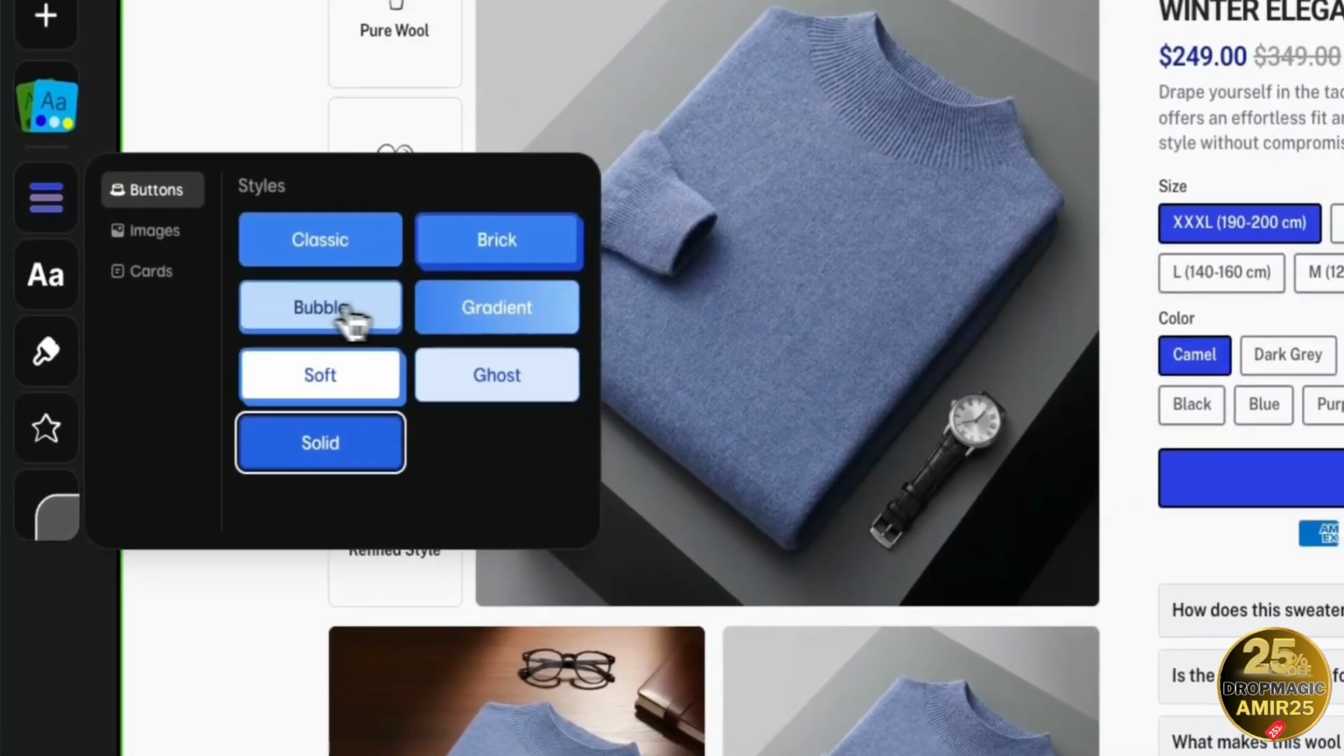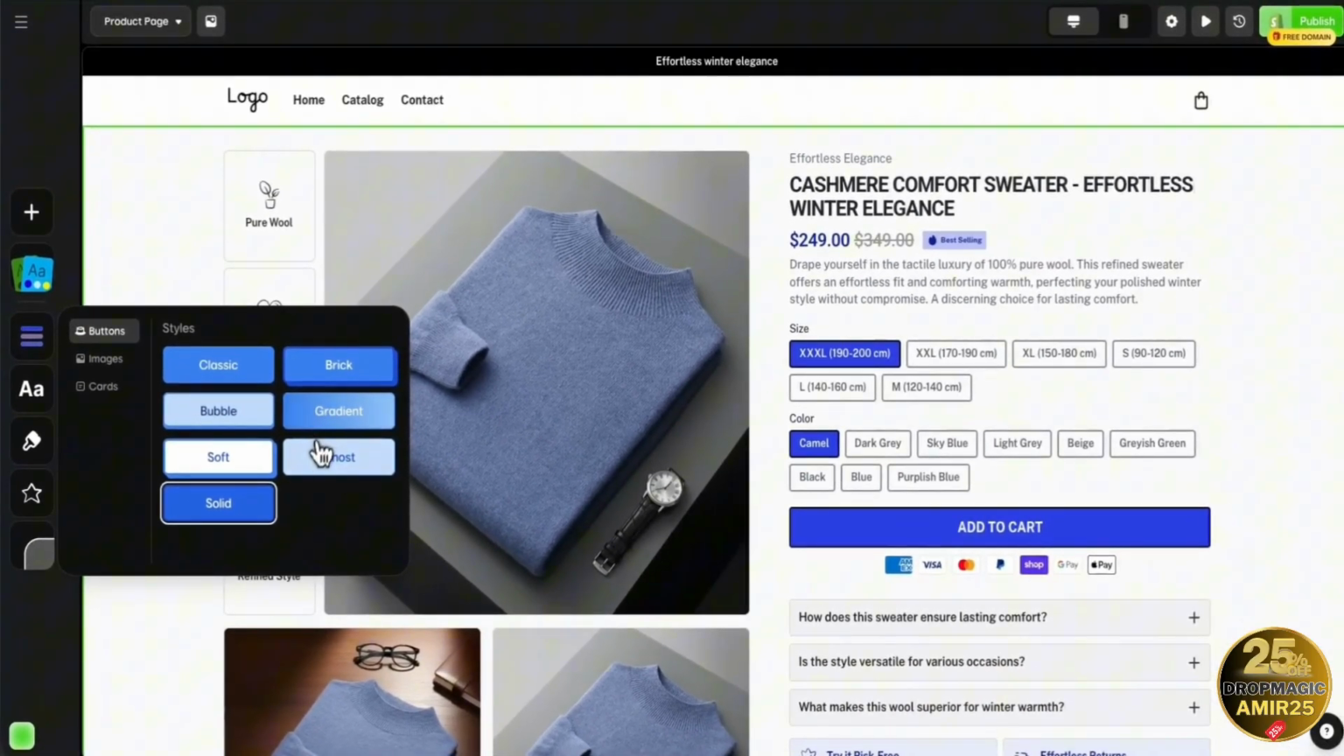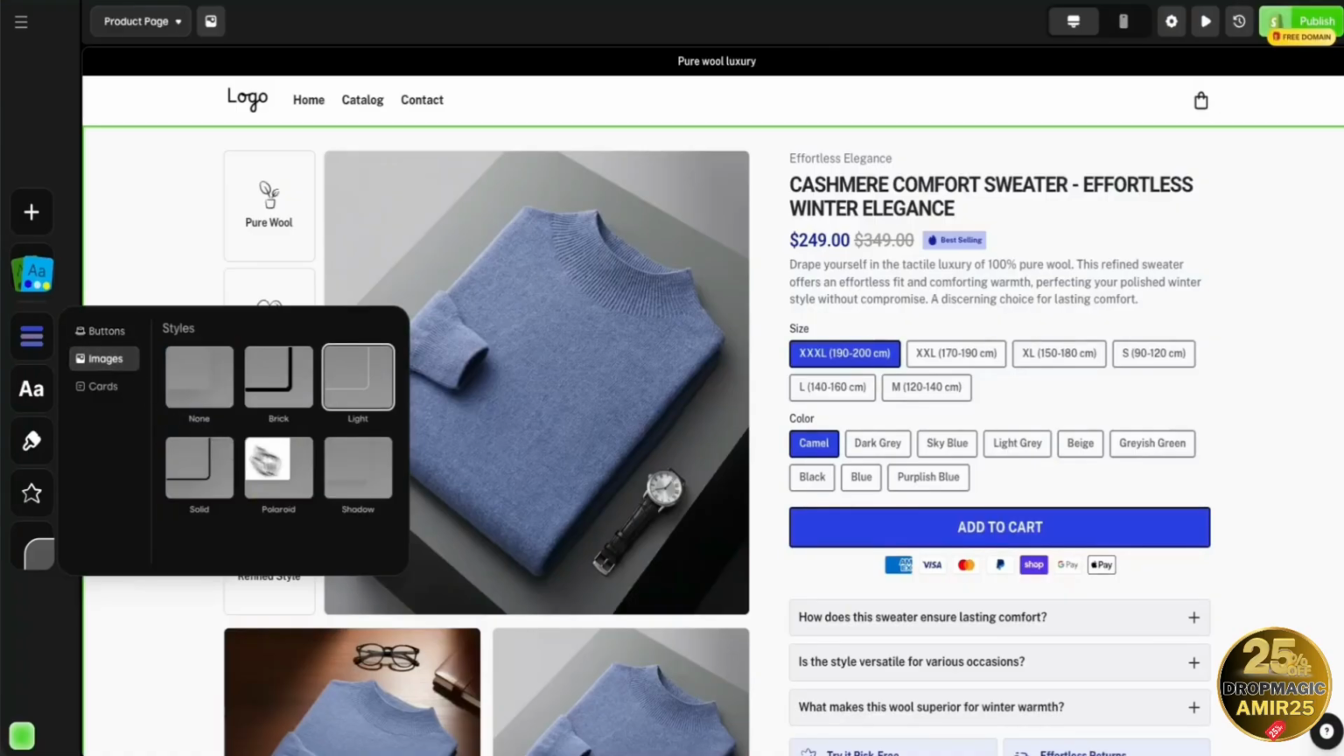Now I can continue by changing buttons. So if you go to Buttons, as you can see, we have different options. I'll keep the solid one. Then you can do the same with images. For example, I can keep the classic one, which is None.